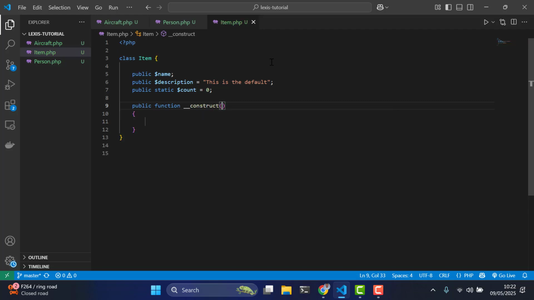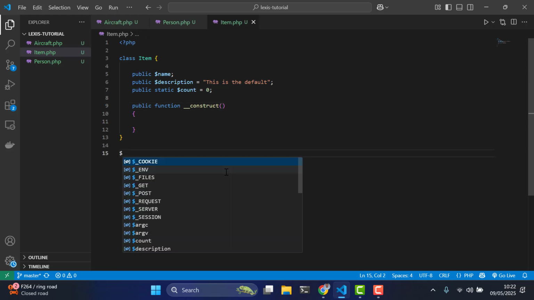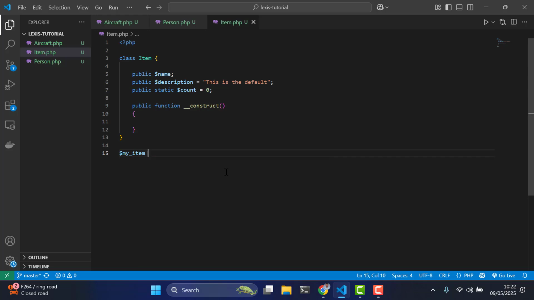Remember, the construct method comes into play whenever we want to access the class. Let's say we create an object, my item, and I say new Item, which is the class. Whatever you put in the construct is what we often put in this part when calling the class. So in this construct, I would like to put two arguments, which are the name and the description.